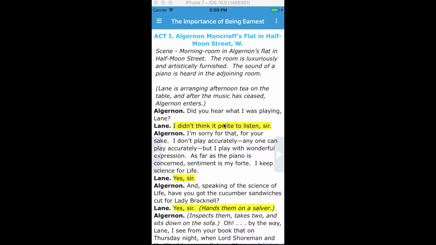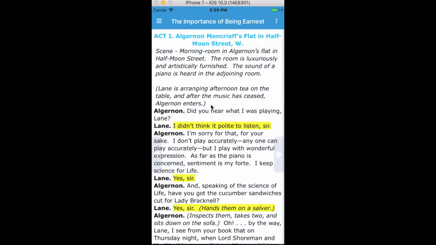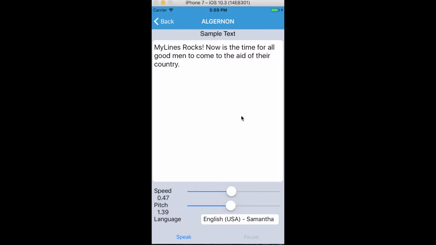Audio playback is a really powerful tool when learning your lines. You can have it read the entire script to you, just your cues, just your roles, or any combination. There are a couple different ways to get to audio. Remember, when you select a role, you always have voice settings with that role, and you can set the speed and pitch for that particular role here.